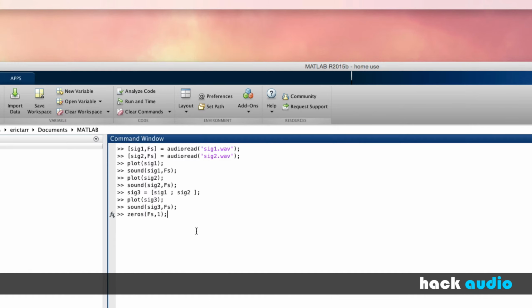So you can see at this point, this is where we've inserted the 1 second of silence. And it sounds like this. So this is how you can consolidate signals together by performing array concatenation.